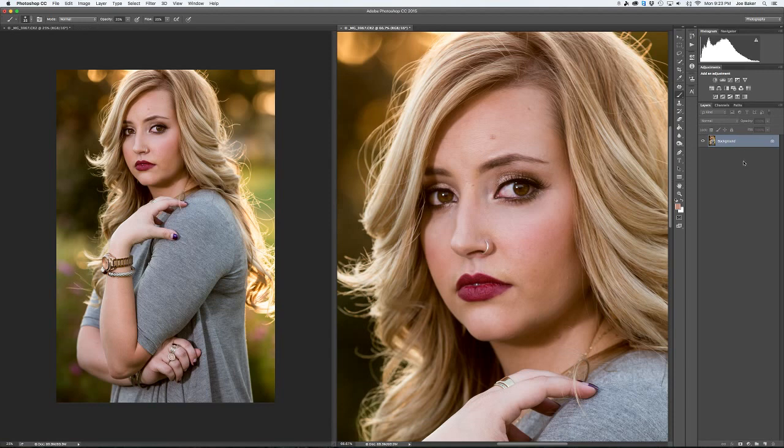Now we're going to work on the skin. She has beautiful skin, and her makeup that day was awesome. So we don't really have to do much, but I'm going to show you anyway. This is called frequency separation.